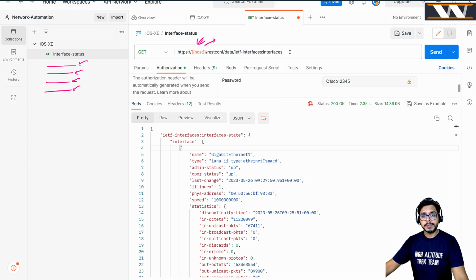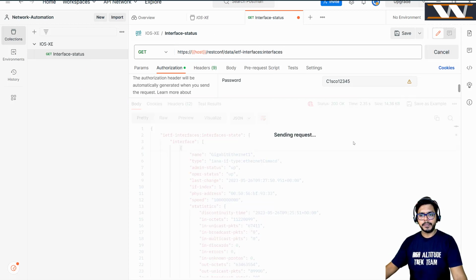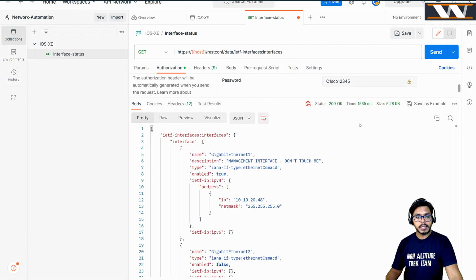Now, I have changed it because I am interested in knowing whatever is configured on the interfaces, right? And now I am sending this request again. So see the output this time. This time the output is slightly different, right? Because I want to see the configuration. The response is good. Basically, I'm getting the response in just 1.5 seconds. And now see the output.